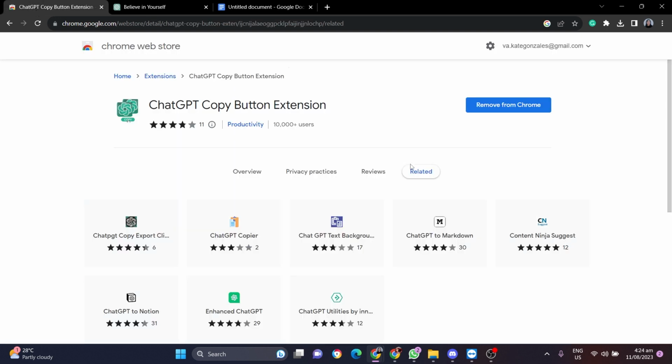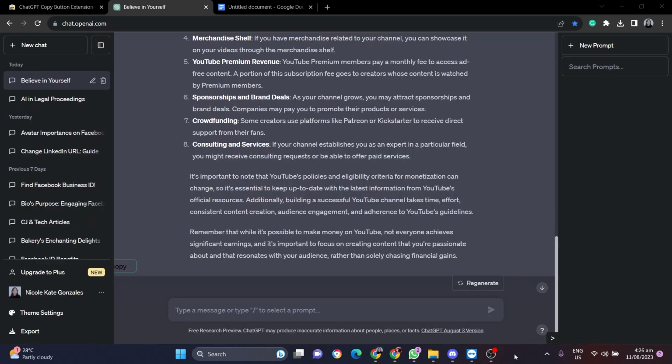I will link it in the description below, and once you open up this Chrome extension, just add it to your Chrome web browser. Once you have installed it in your web browser, you will see these copy buttons when you want to copy a ChatGPT response or ChatGPT text from your ChatGPT conversations. So instead of copying the response here, all you have to do is click on this button here, and as you can see, the text has been copied.